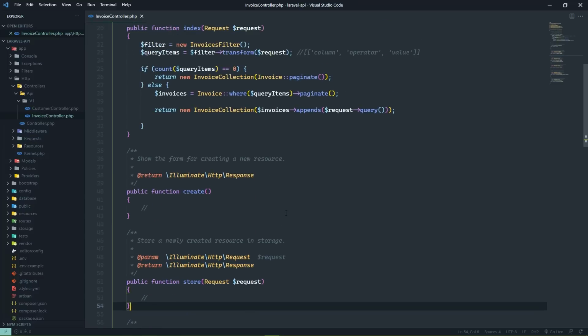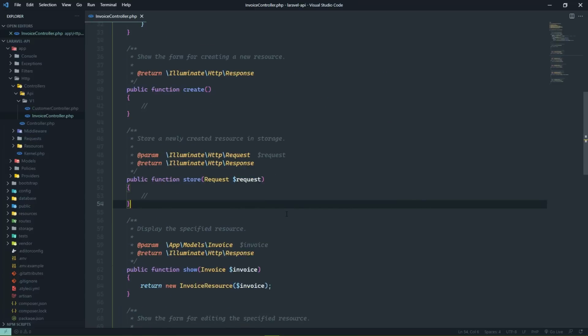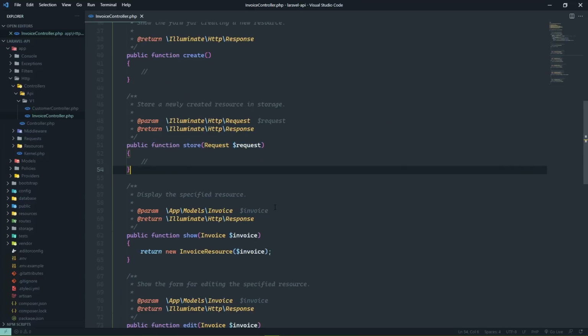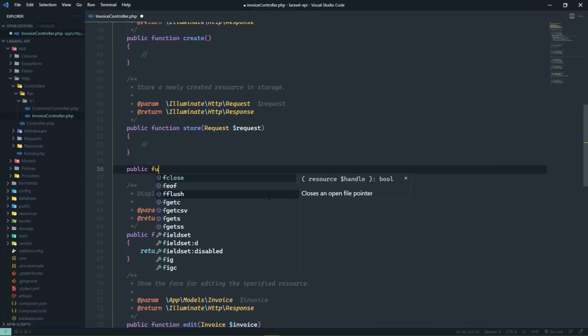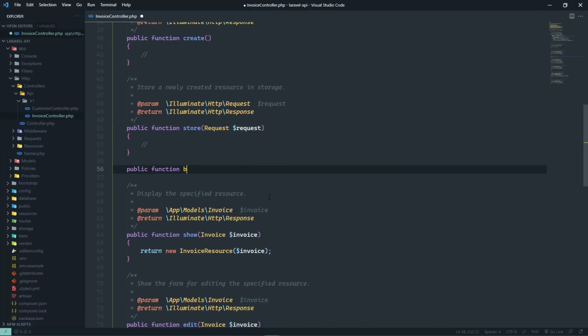Now, because we are using resource controllers, there isn't a built-in method for handling a bulk type of request. So we're going to have to write our own, which is just fine. There's nothing wrong with that. And I'm going to call it bulk store. The idea being that I'm using the verbiage that's already here. So bulk store means that we're going to create multiple records in bulk.